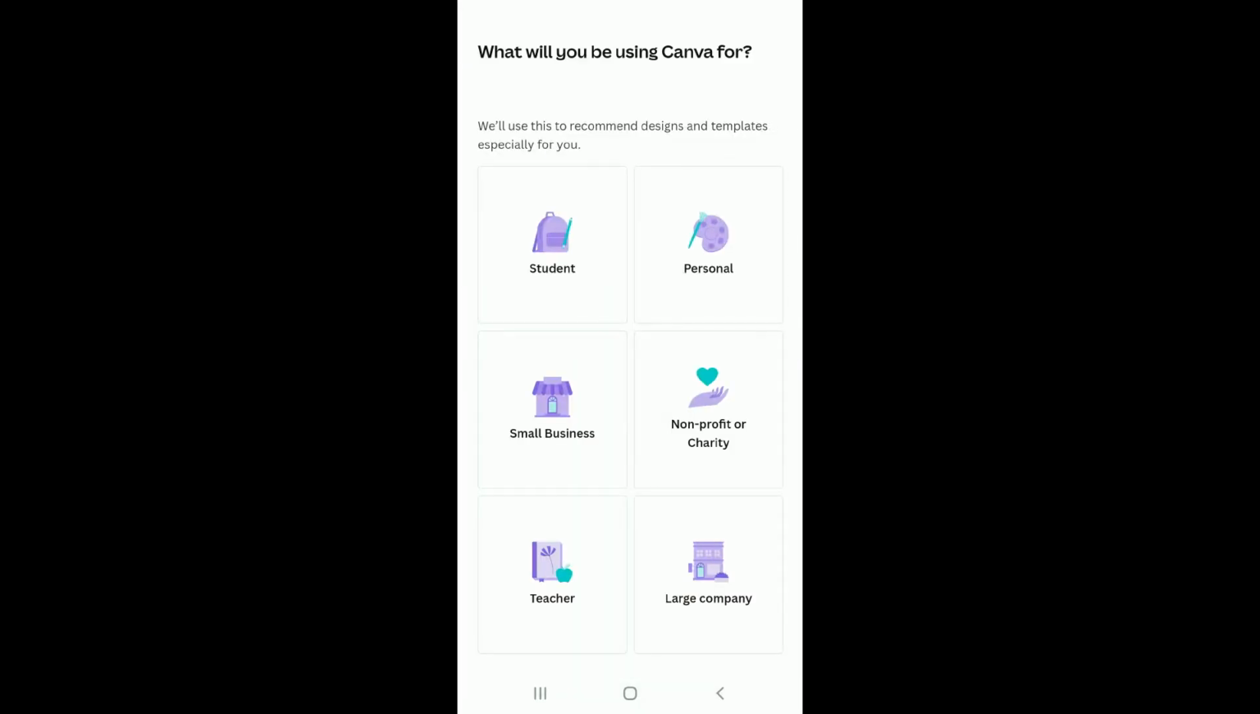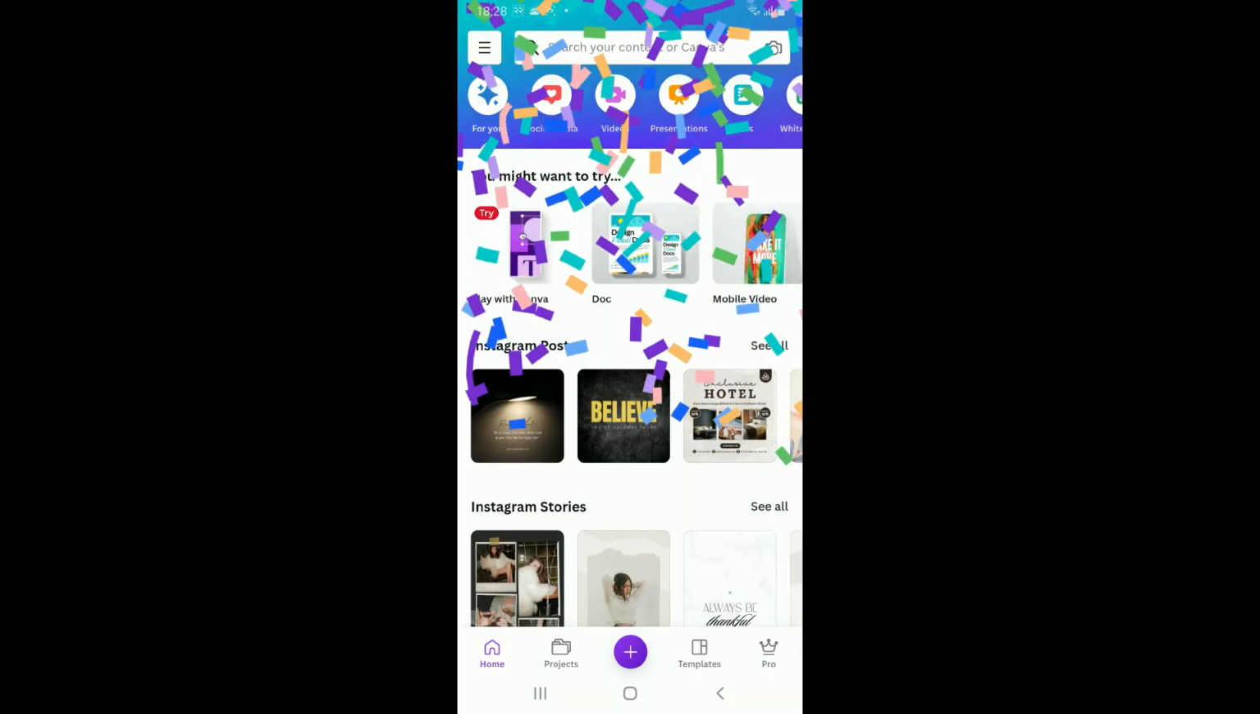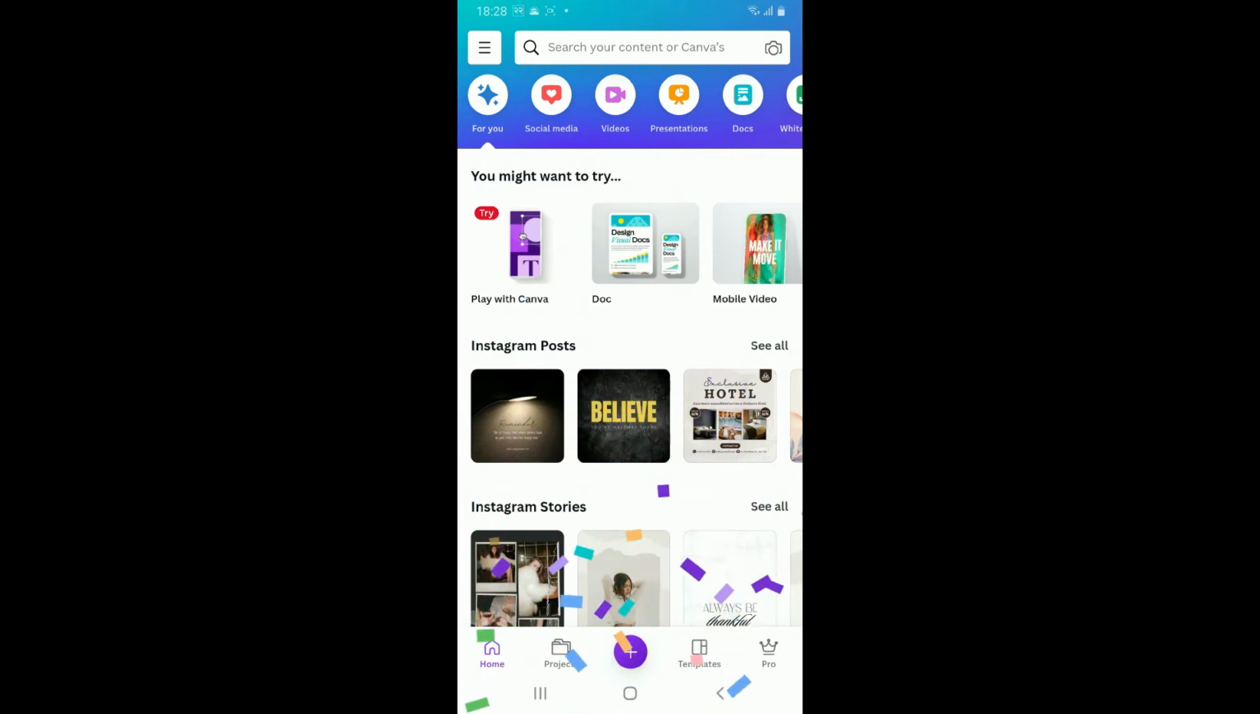You will now need to verify your new email address. Enter the code that you received via your email. Enter the code exactly as it appears on your email inbox and you will then be able to create a new account for Canva. Answer some of the questions along the way and there you have successfully created a Canva account and you are in the main homepage.